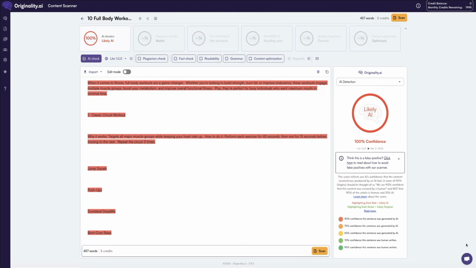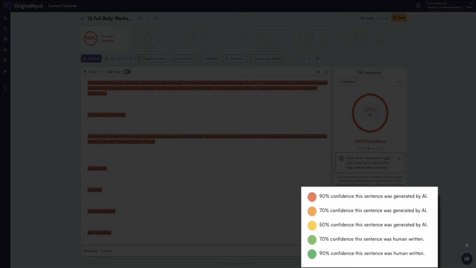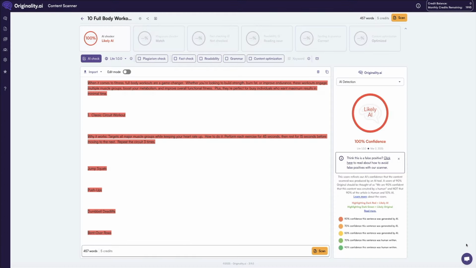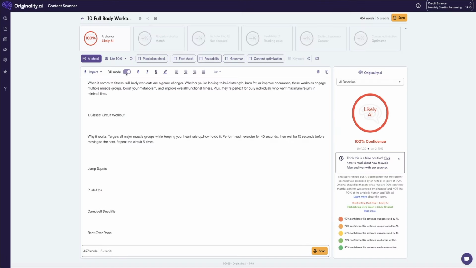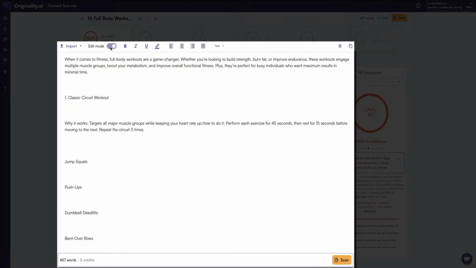Then below that, you'll see a color-coded legend. This helps you understand the likelihood that specific sections of text were AI generated, ranging from 50% confidence to 100% confidence. There's also an edit mode that you can enable by flipping this switch on, and this allows you to seamlessly transition from reviewing AI detection results to actively editing your content.